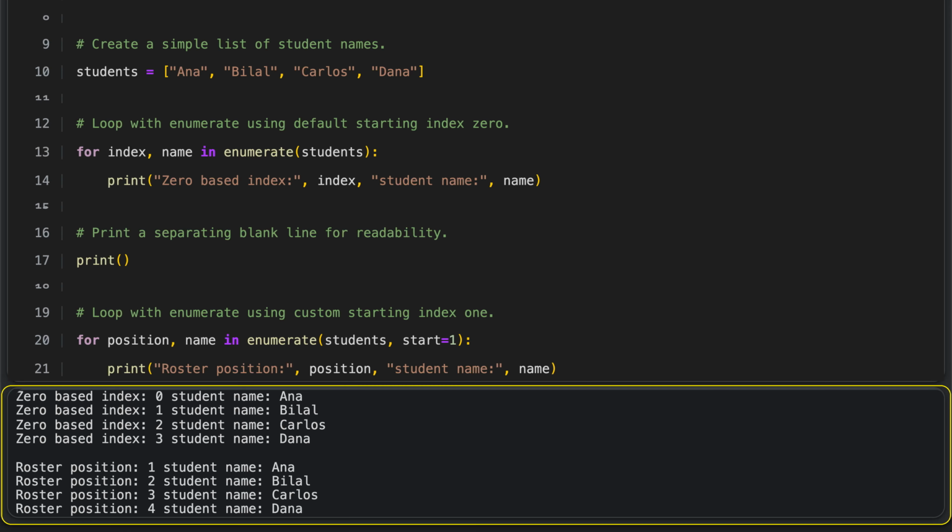This script shows how to use the enumerate function to get both the index and the value of each item in a list of student names. It first loops through the list using the default 0-based index, printing each index with the matching name. Then, it repeats the loop but starts counting at 1 to create a more natural, human-friendly list of positions.